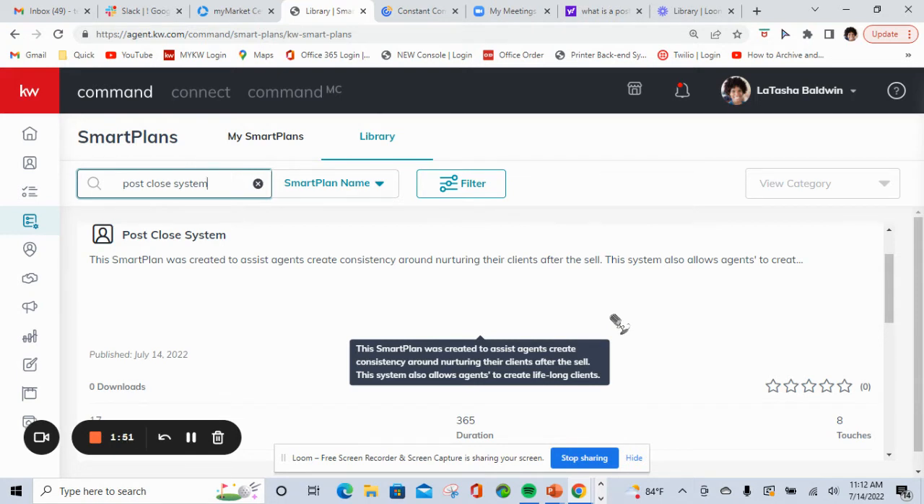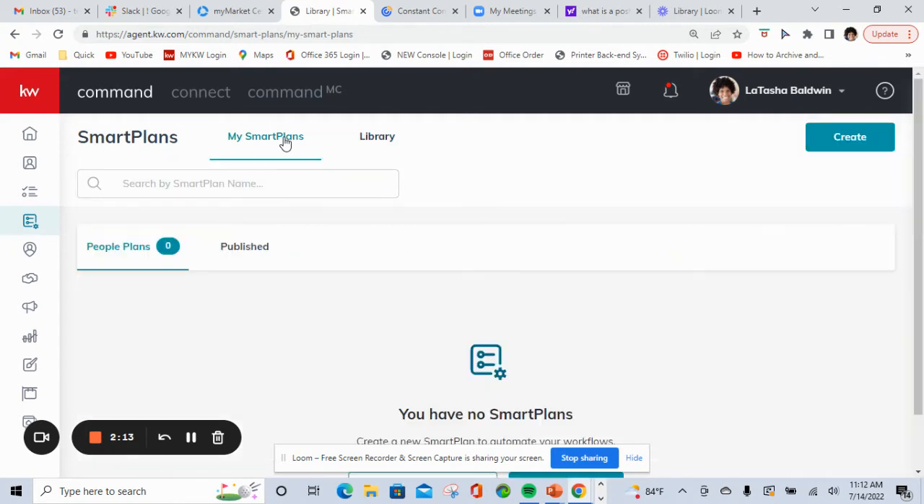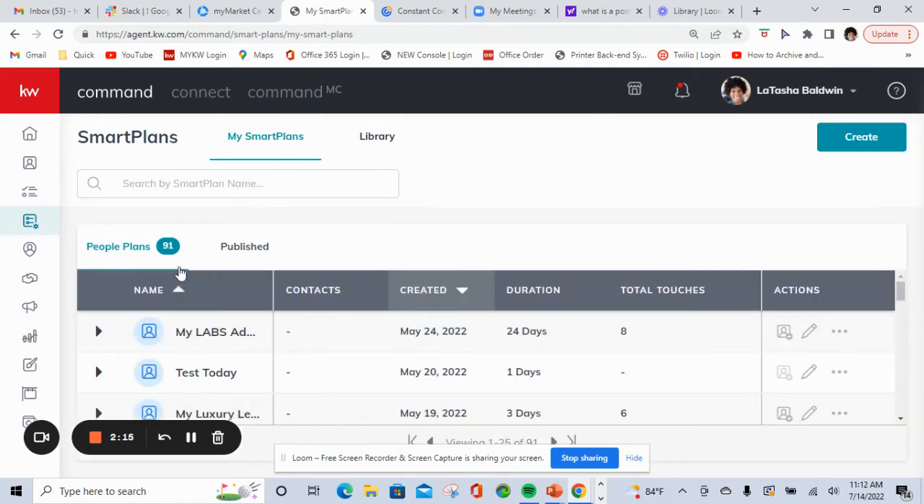And then the second tip that I mentioned at the very beginning, again, the first one was how to find it. You want to type in post-close system, or you can search by my name, Latasha Baldwin. And the second tip is how to leverage it. Leveraging by setting up a trigger. So what you want to do is once you create this account, I'm going to jump out of here for a minute and go to my smart plans so I can show you what I mean by that.